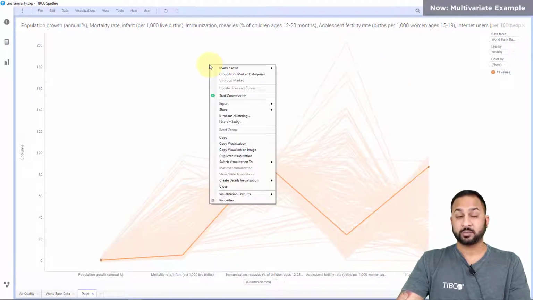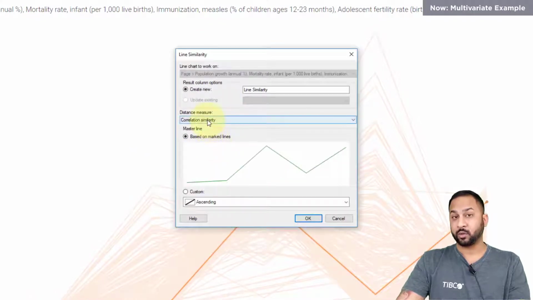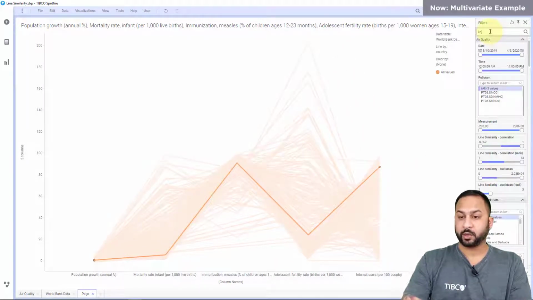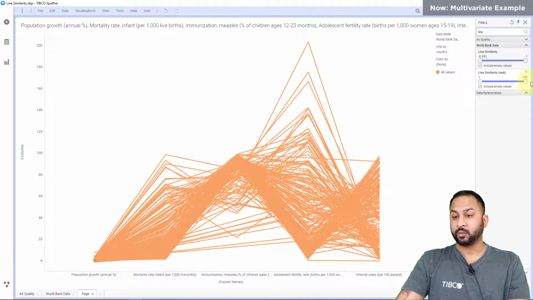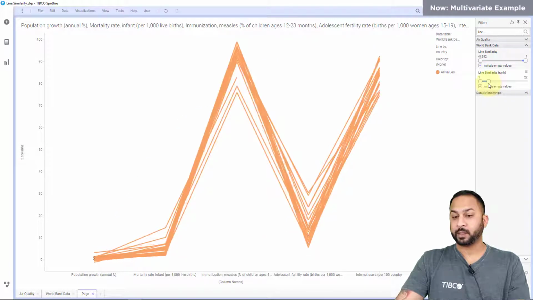So let's find the countries most similar. I'll right click here, go to line similarity, and I'm going to use the correlation similarity method and hit OK. And then in my filter, I'll be able to search for line similarity and find this line similarity rank. So let me use this rank slider to find the countries that are most similar.